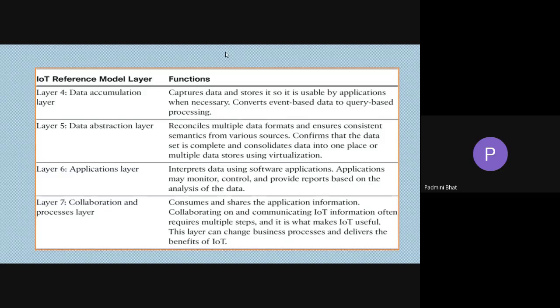It consumes and shares the application information. Collaborating on and communicating IoT information often requires multiple steps, and it is what makes IoT useful. This layer can change business processes and delivers the benefits of IoT. See, if controlling has to be done after 2 hours, say the light has to be switched off, then after 2 hours the control signal is sent back to the sensor from the remote place. Then the work is done.